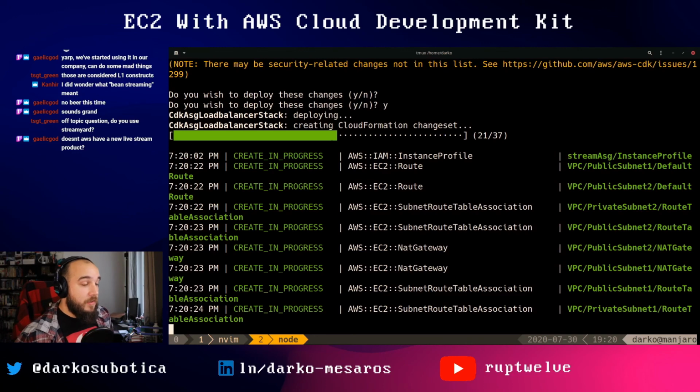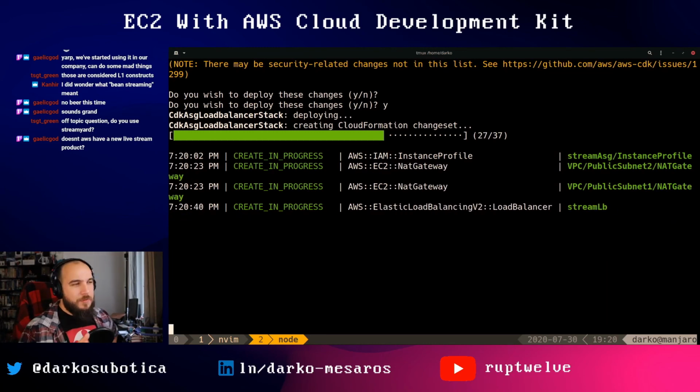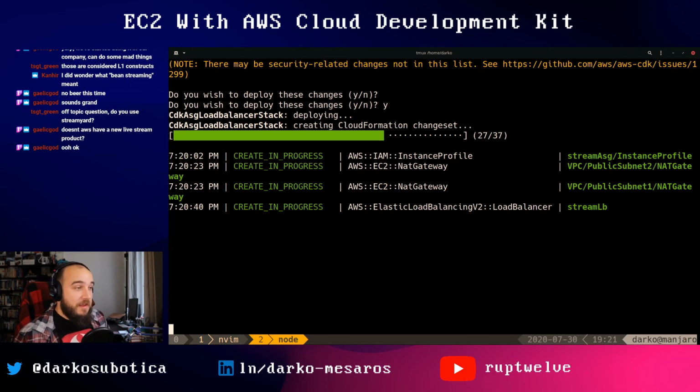Doesn't AWS have a new live stream product? Yes, we do, but to be honest, I've never used it. It's pretty expensive. It's more intended for enterprises. And to be honest, I'm still trying to figure out what that IVS thing is intended for, because it's basically Twitch, but like self-hosted Twitch or something like that. It's not a product for you to stream to some other platform. It's a specific self-hosted or self-contained streaming product. I haven't had a chance to look into it too much.